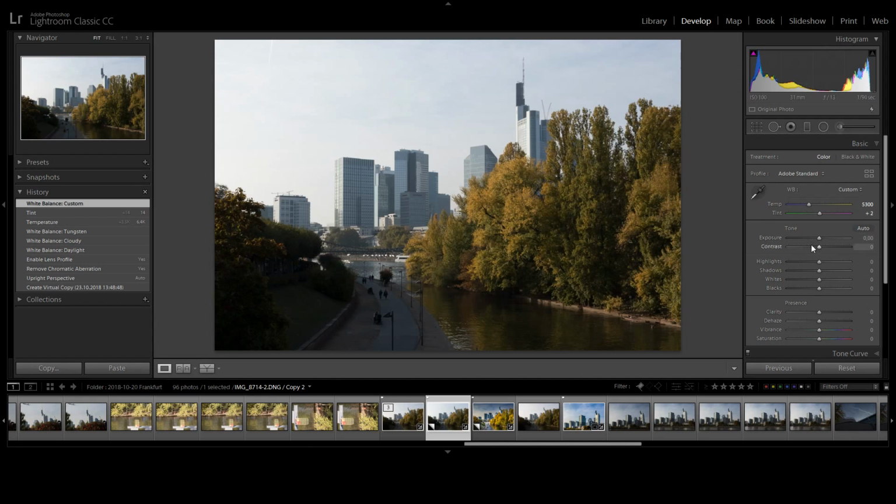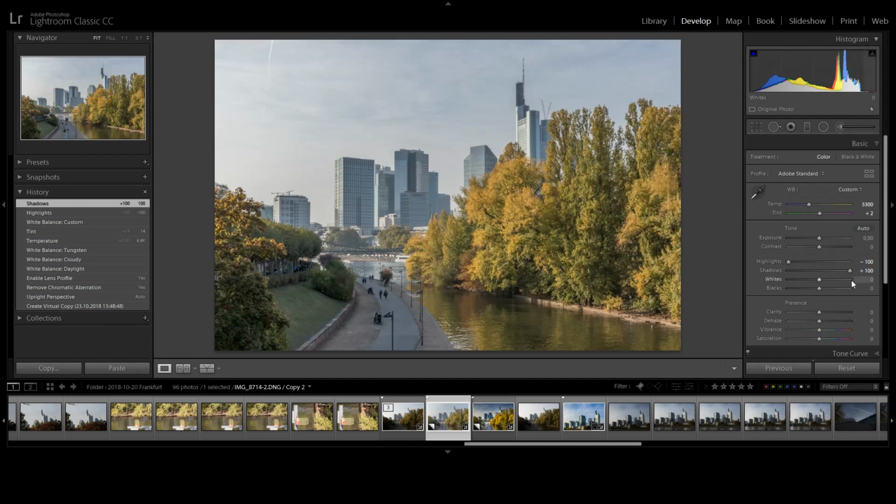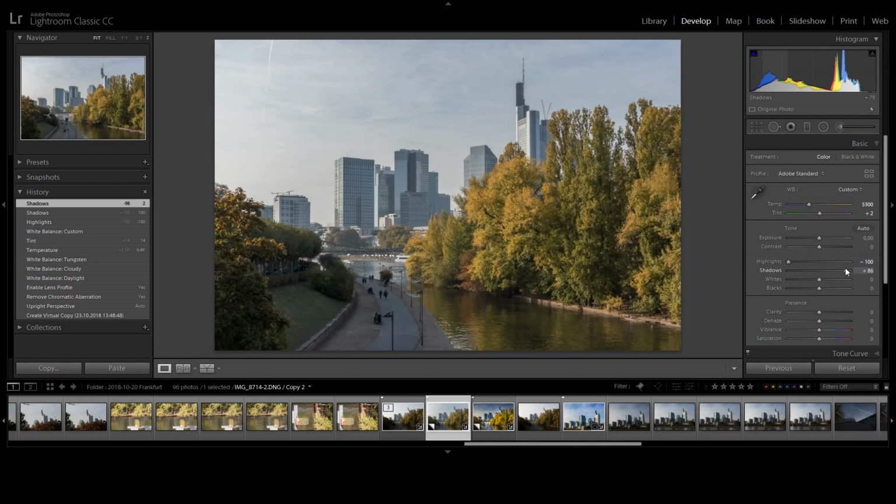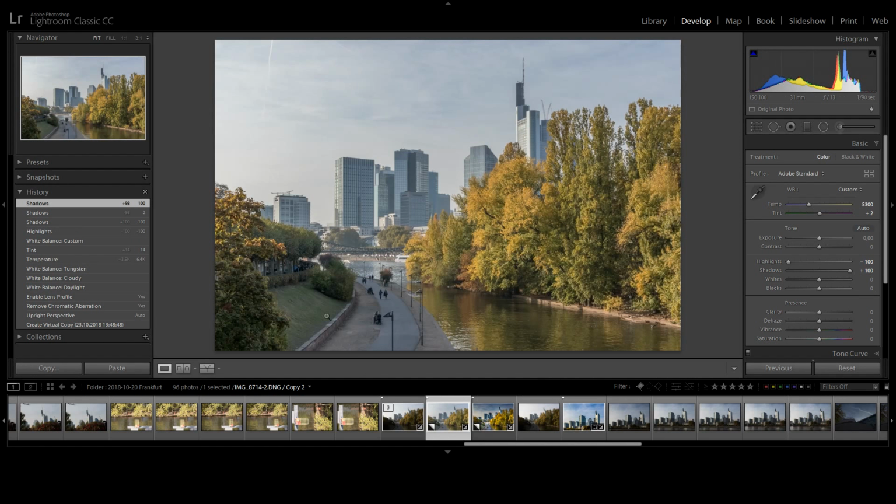The first thing I'll do is I'll go down into the tone section, and I'll move my highlights all the way down, and I'll move my shadows all the way up. For instance, watch what happens when I move my shadows all the way up to regain my details that were lost in the shadows here in this area of the bank, on the left-hand side of the photo there. I'll move that all the way up, and as I move it up, you see all of those details coming back out. We regained a lot of details that were in the original photo but weren't visible.